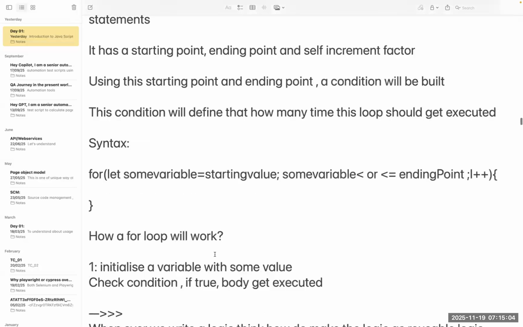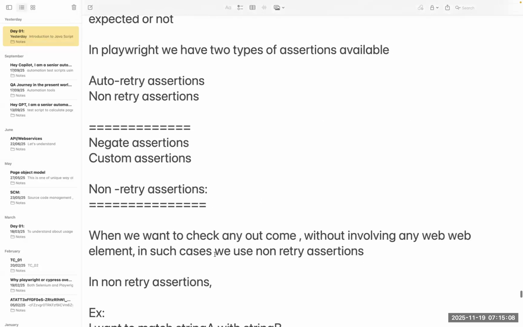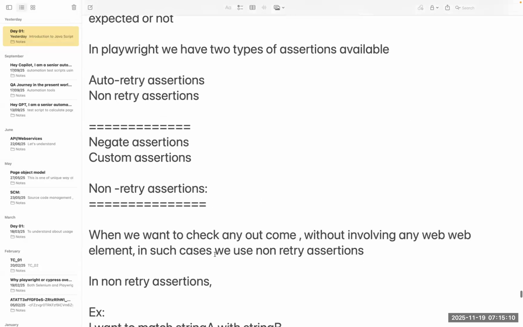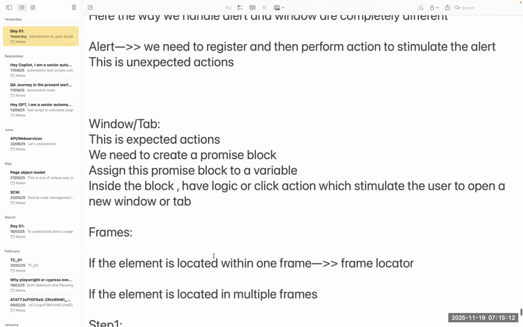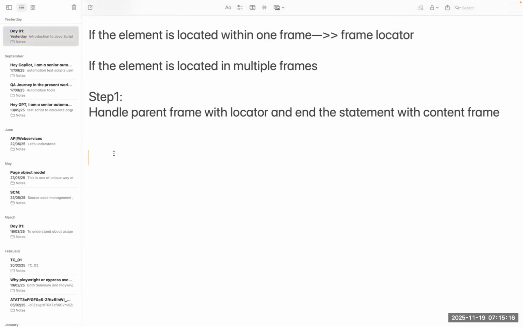Global setup and global teardown. The name itself is saying that it's global. Global means it is going to be common across.